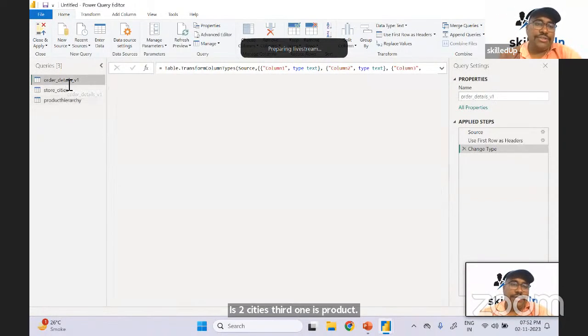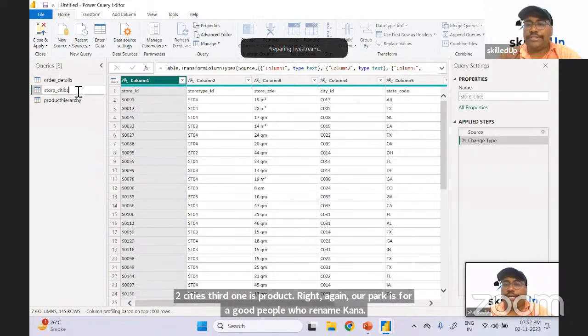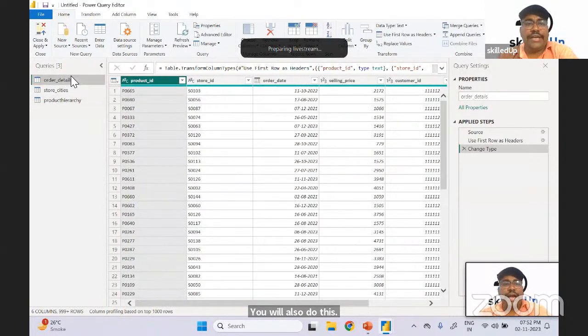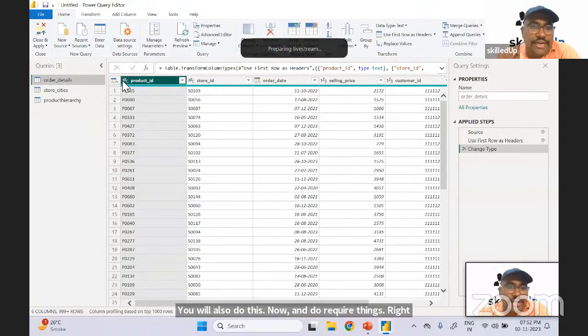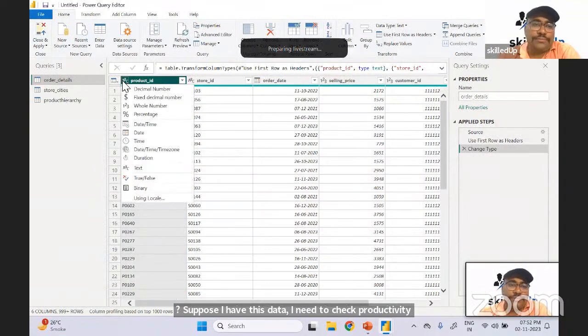If you want to rename a table, you will also do the same. Double click and do required changes, right? Suppose I have this data, I need to check product ID. If you want to change data type, just you need to click here.